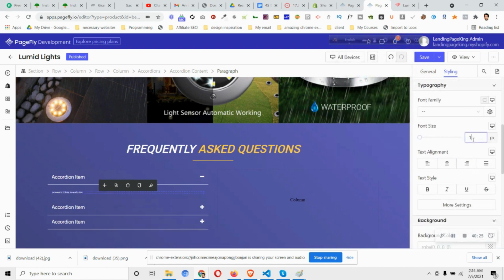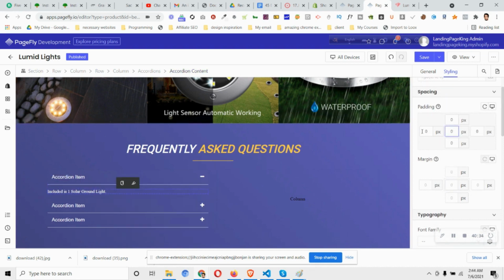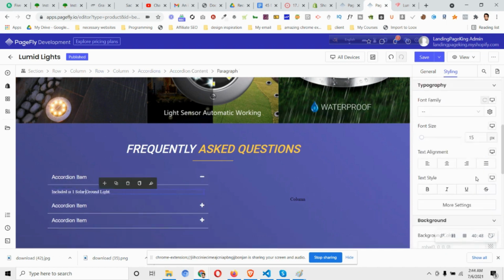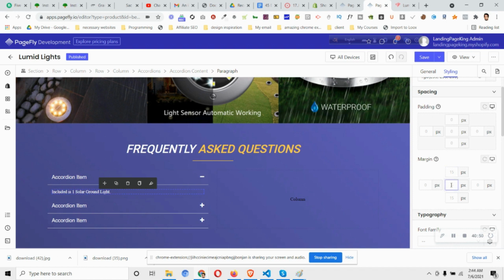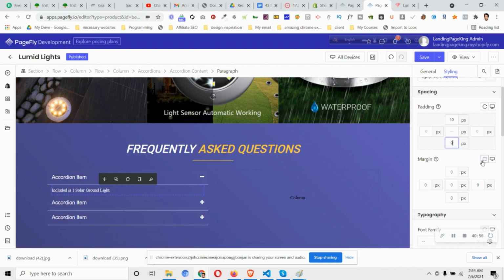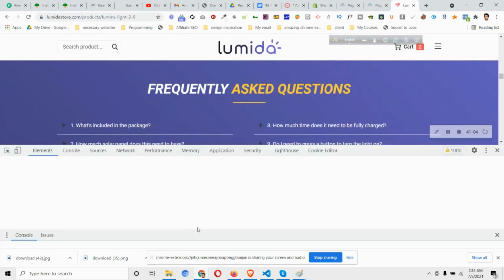Okay, so then we'll give it a 15. Then we will just select this accordion content and remove those paddings from here. Then I will just give it a few padding of right and left. For this I will also remove it, but we have to give it few top and bottom padding for the space. Okay, so now you can see it is looking good, and we can also take those accordions.